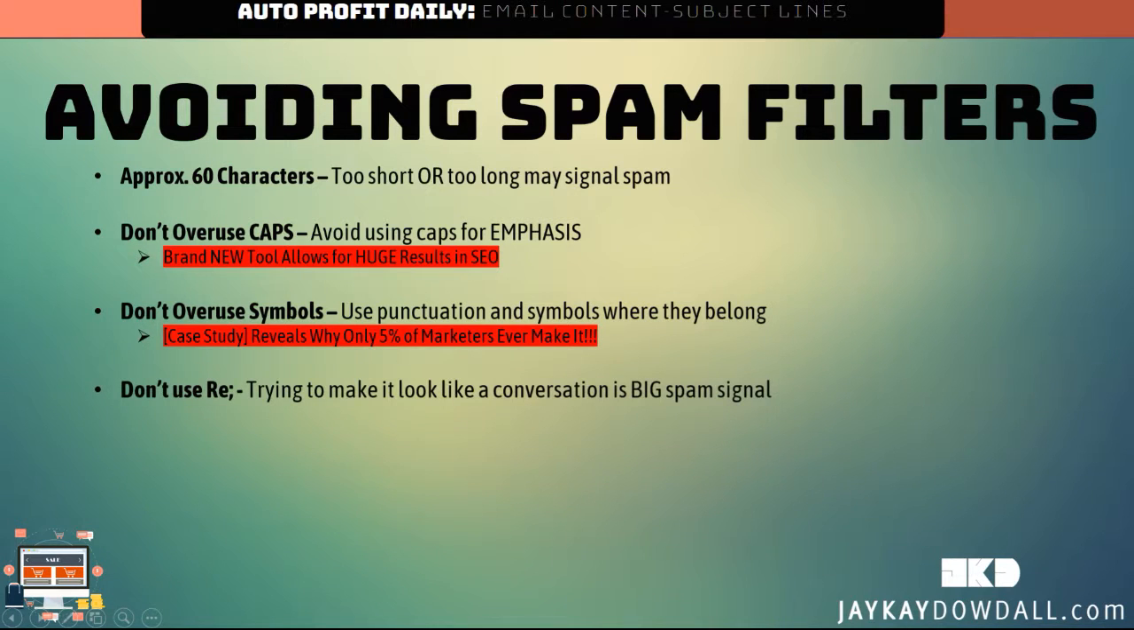The other thing you want to do is never use RE to signal a reply. Trying to make your email look like it's part of a conversation string is a huge spam signal. Okay, so again, something I pulled out of my spam folder, RE tools you need to see for 2017. You just can't put this in. If it's not a reply, you can't use that. Your email provider is going to see that it's not actually part of a conversation string, and it's just going to automatically drop it into the spam folder.